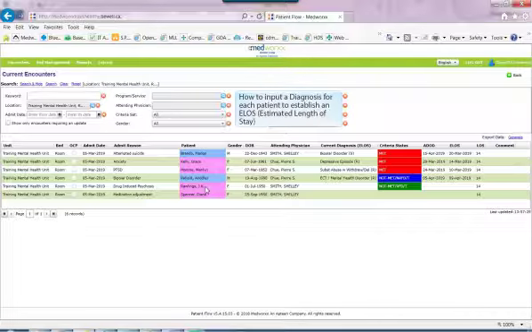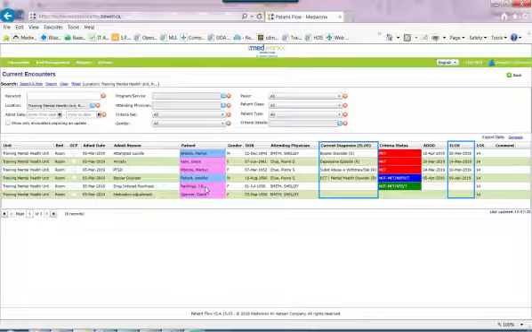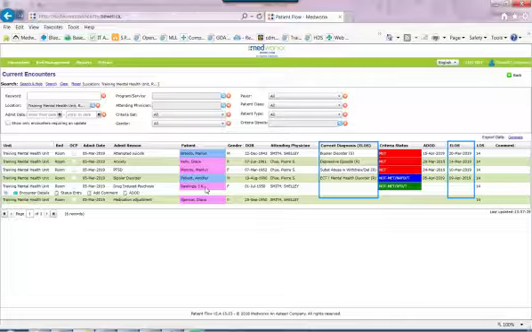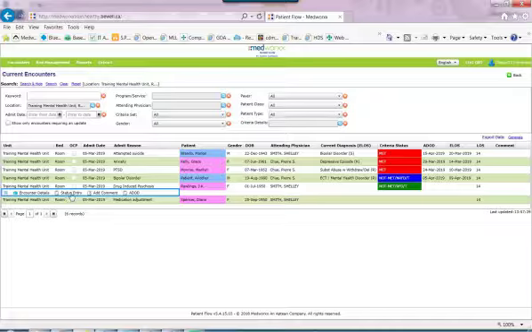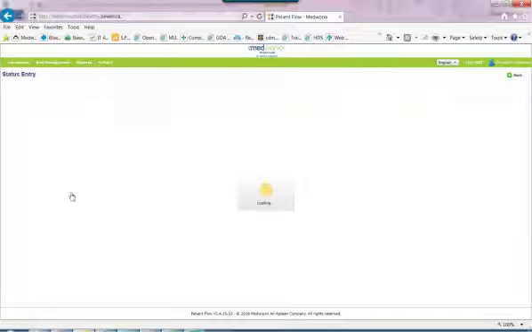Hello, this is a demonstration of how to input the diagnosis for a patient in order to populate the estimated length of stay, or the ELOS, within MedWorks. So we're going to click on the patient as we do, and we indicate to enter into the status entry screen. So let's go ahead and do that. Upon the action row, we're going to click on status entry.